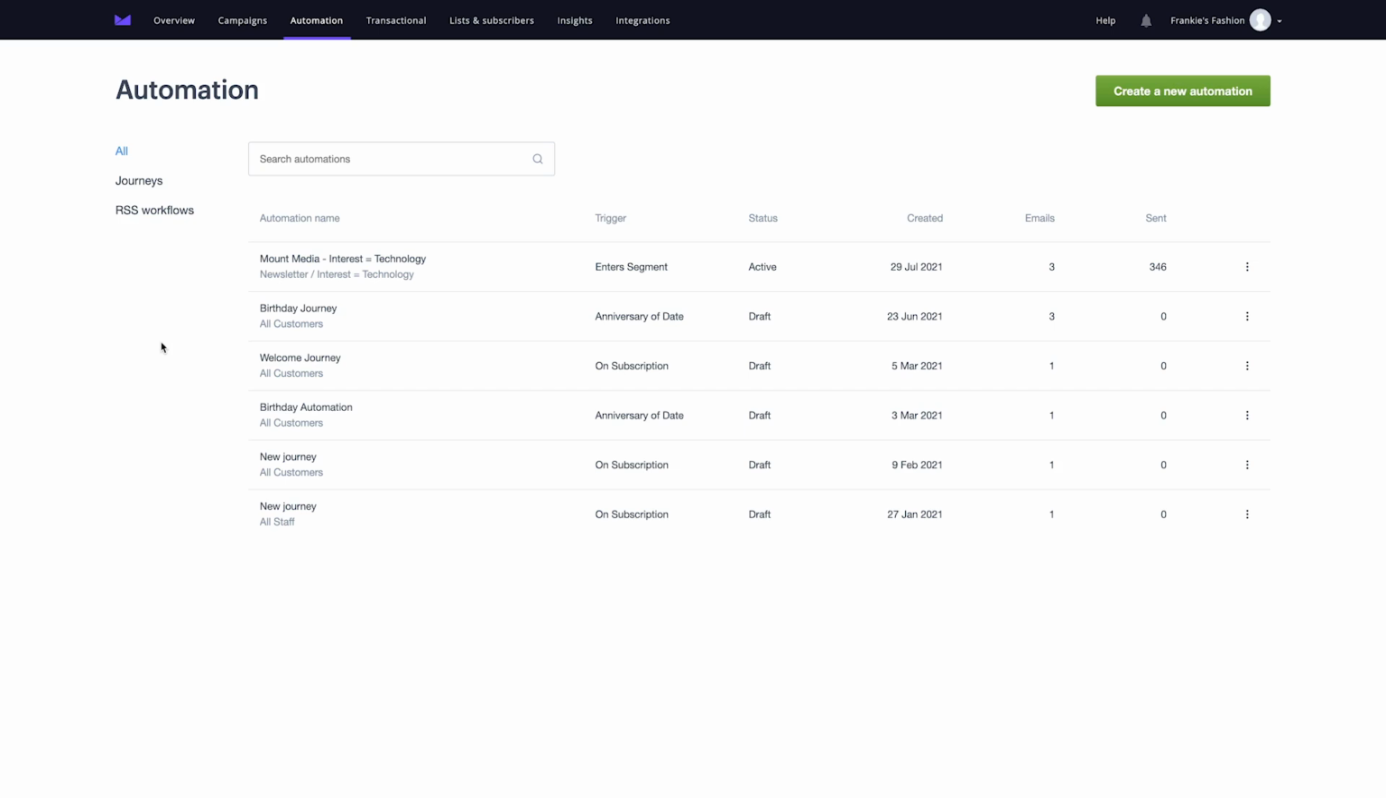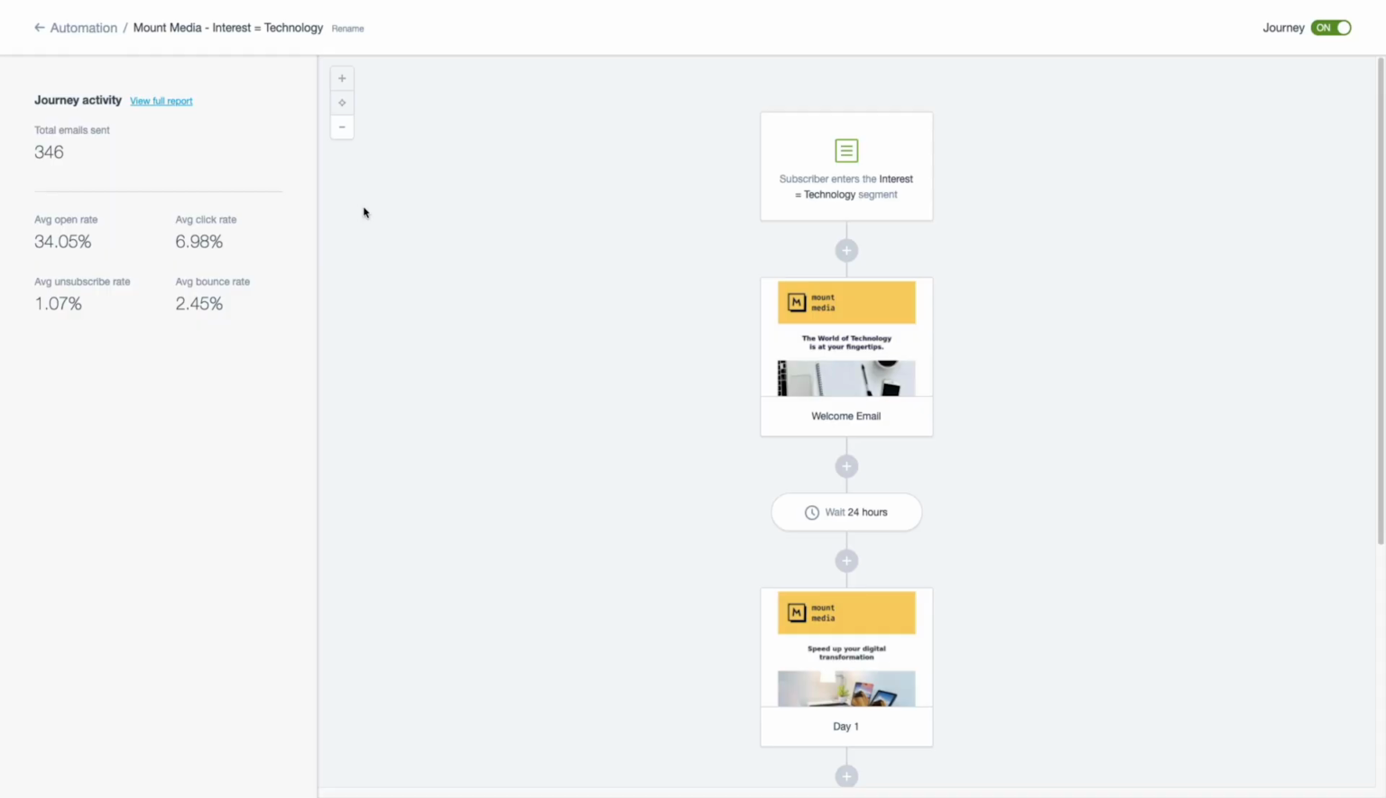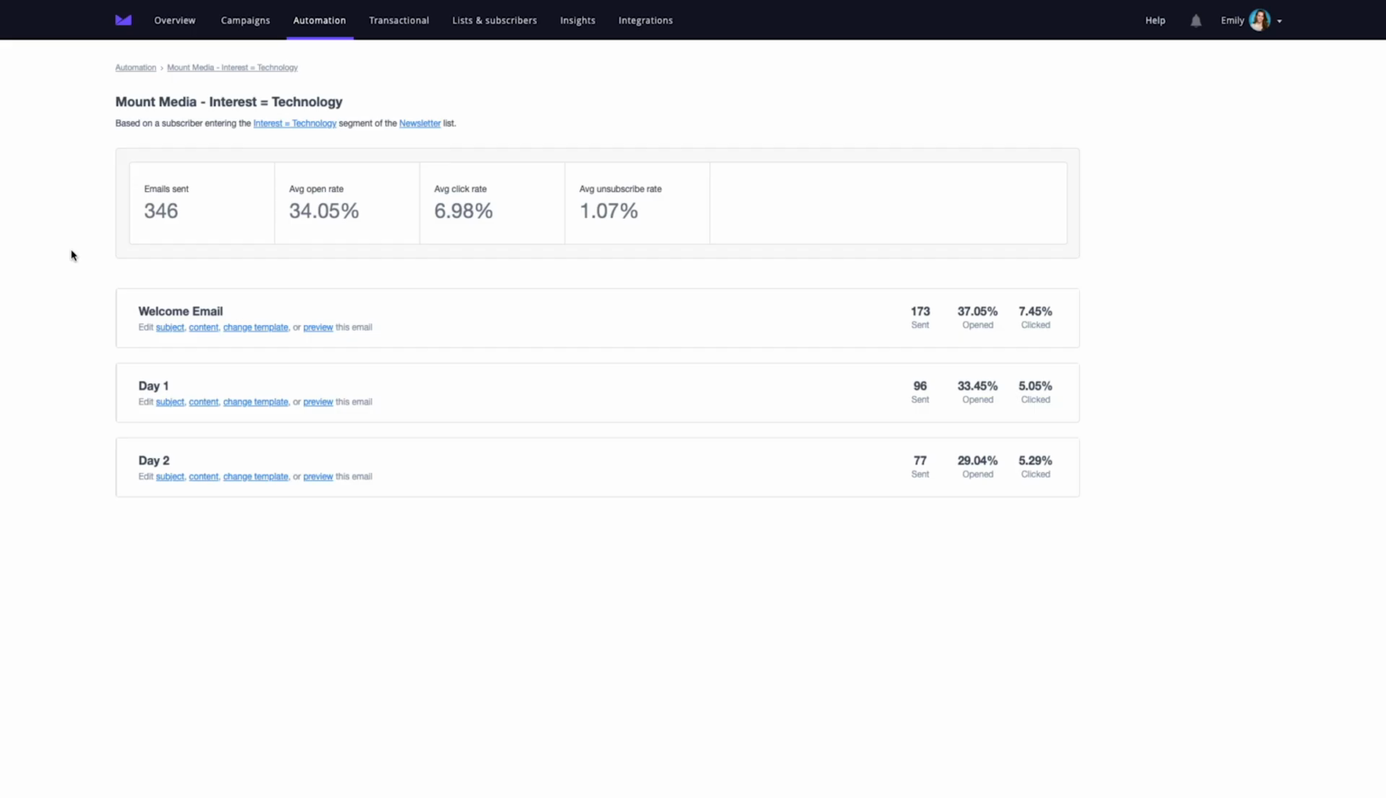Now let's take a look at reporting for automated journeys. From Automation, click on the journey you'd like to see the engagement for. On the left-hand panel, click on View Full Report next to Journey Activity.